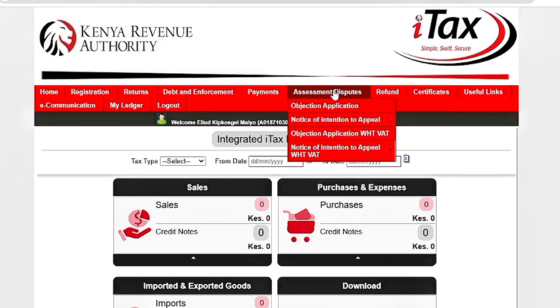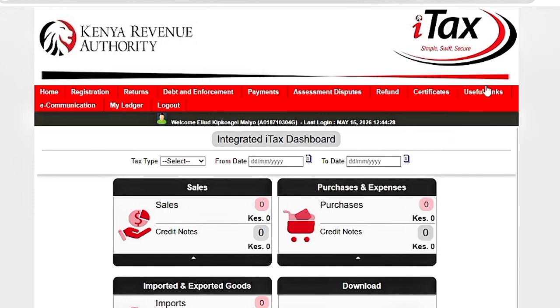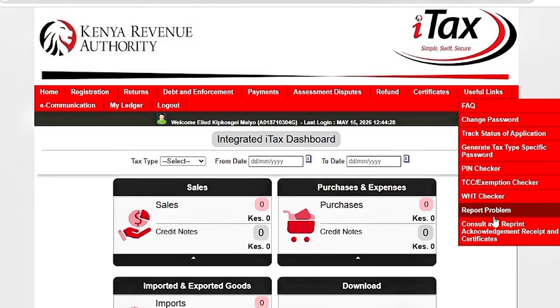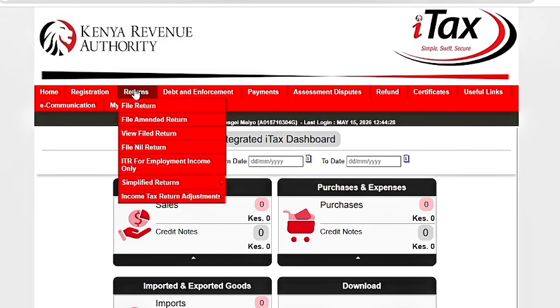Payments, we have assessment, disputes, refund, certificates. If you need to print maybe your withholding certificate, withholding VAT certificate, cancellation, etc. Useful links, if you want to reprint your acknowledgement receipt after you filed your returns, this is where you'll be clicking, then you'll get the certificate receipt.